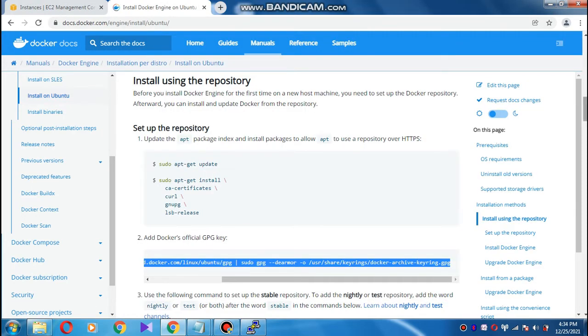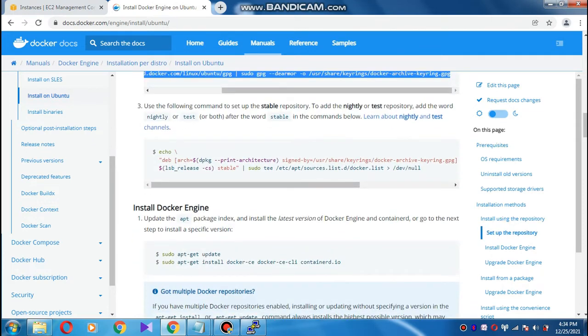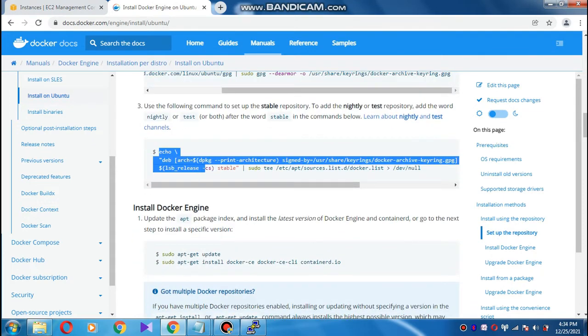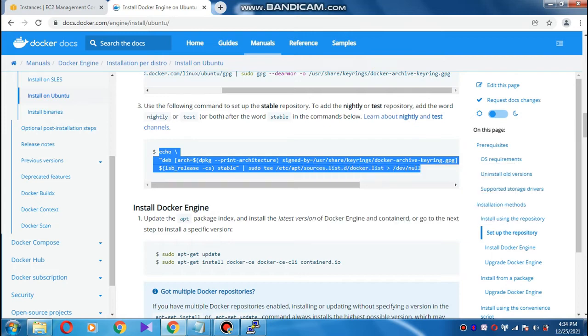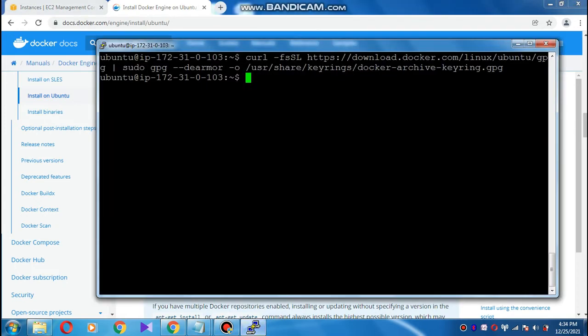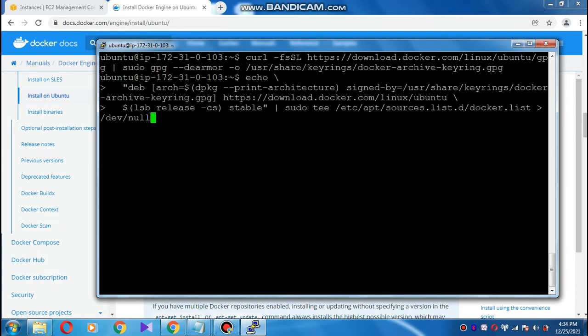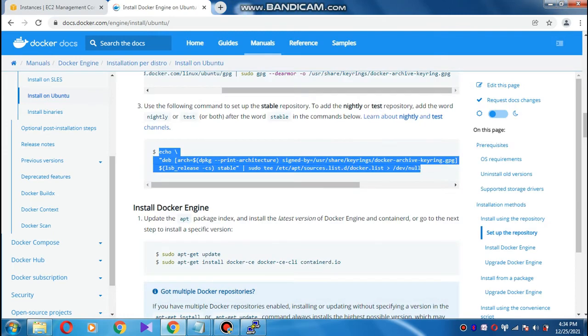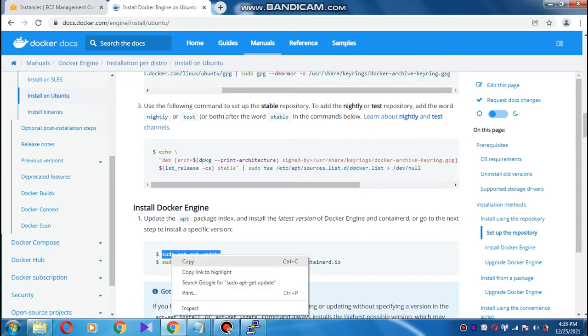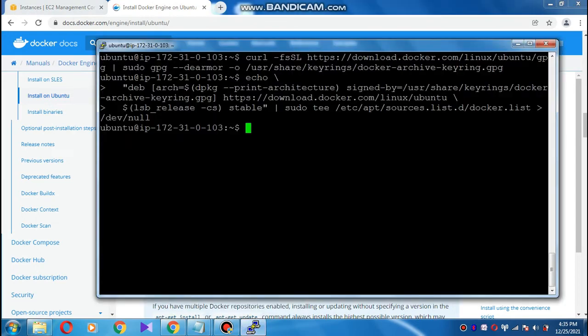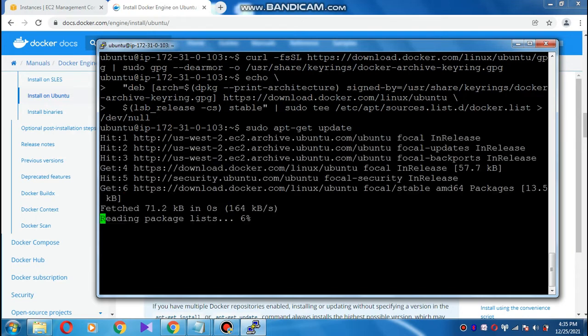Copy this, the stable repository. Yes, so added. Again update the repositories. Just install the Docker.